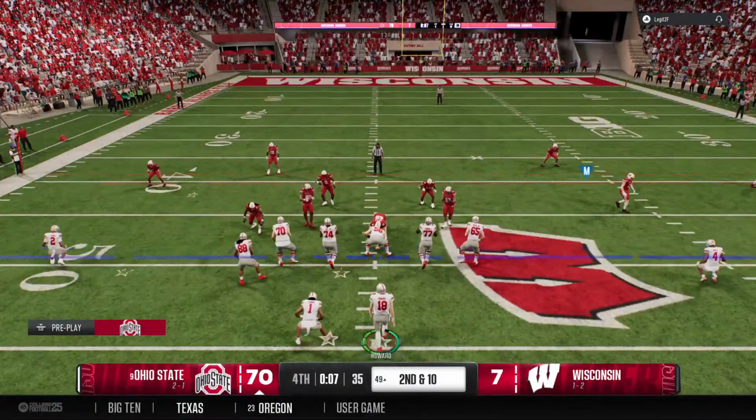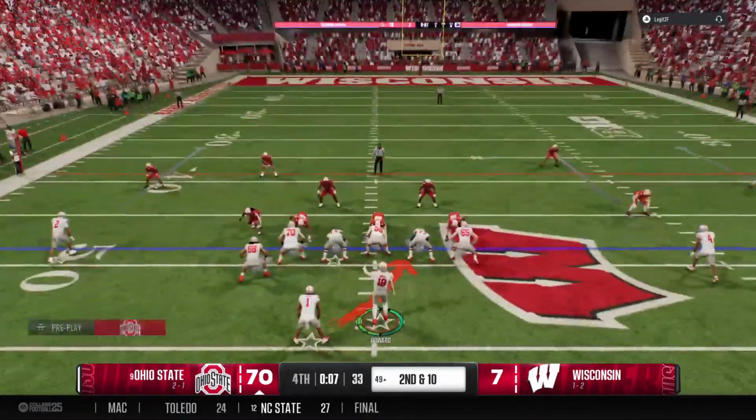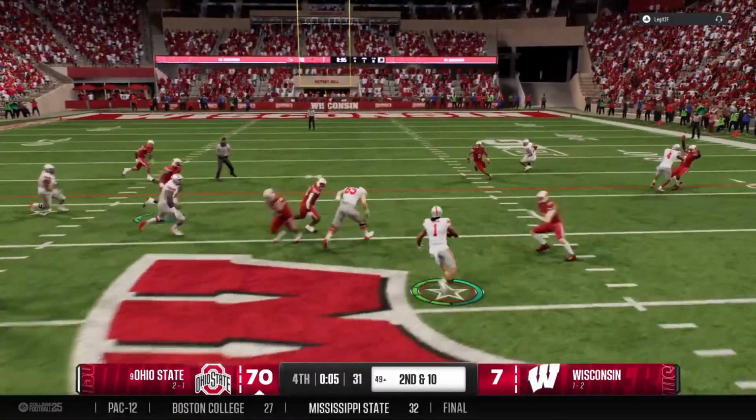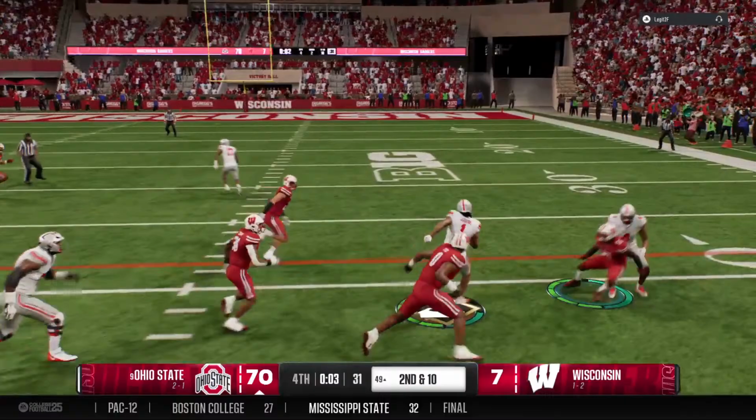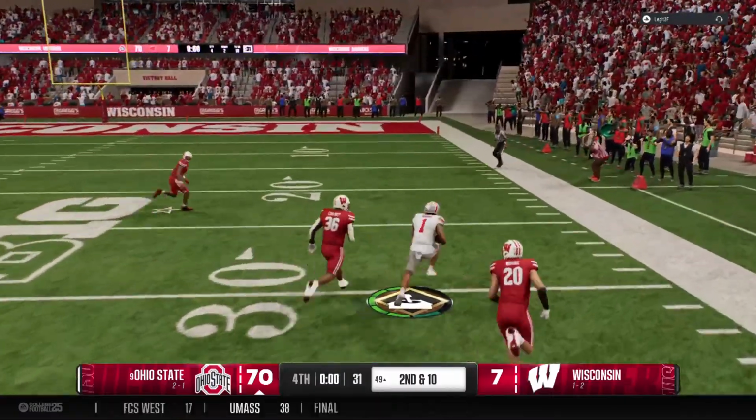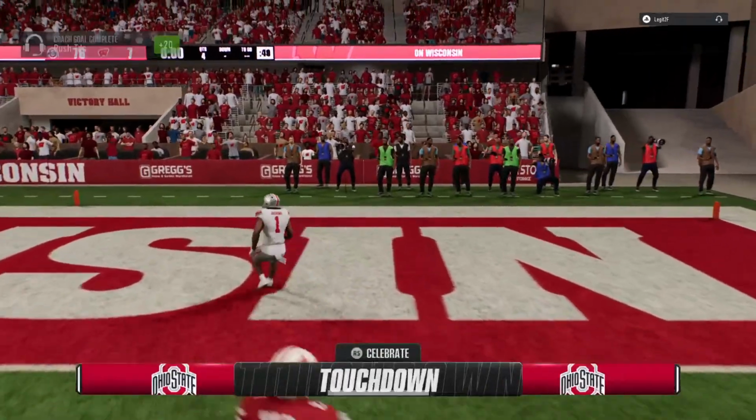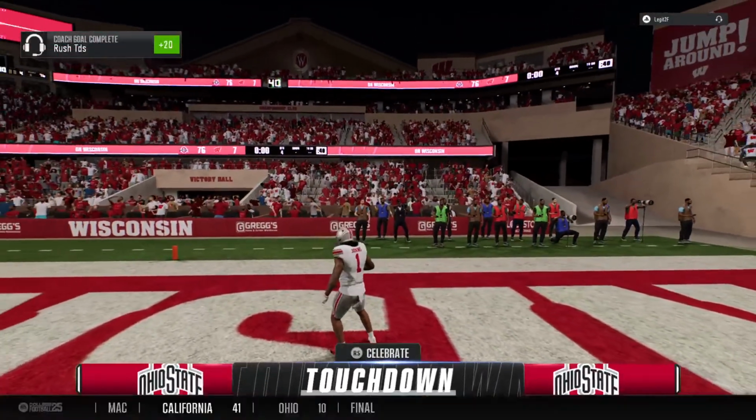Wonder if they'll throw it again after the incompletion. 2nd and 10 from the 49. They'll run it from the gun. Quick spin on the run. Runs through the tackle. On the move at the 30. He's loose. Takes it into the end zone for the touchdown on the final play.